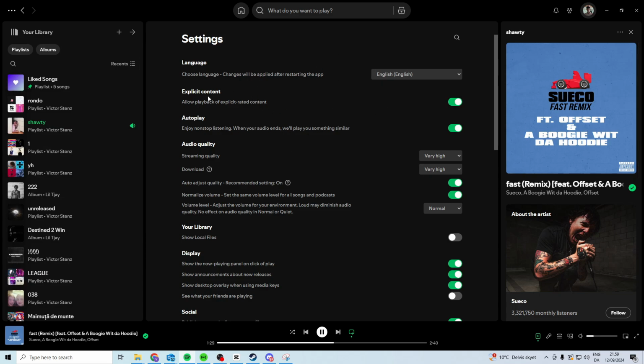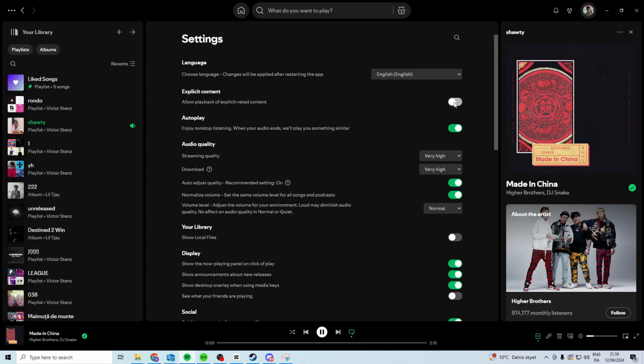Now, there's also the option to do the explicit content one. Now, if you turn this off, what it will do is you will only play songs with no cuss words and those kind of songs. So if you want to change that kind of language, you also have the option to do that right here. Now, I like to have mine on because I don't really care about that stuff, but that's basically how you can do it, guys.